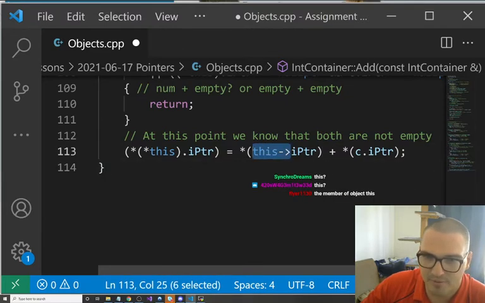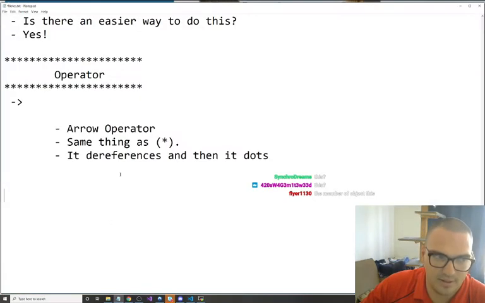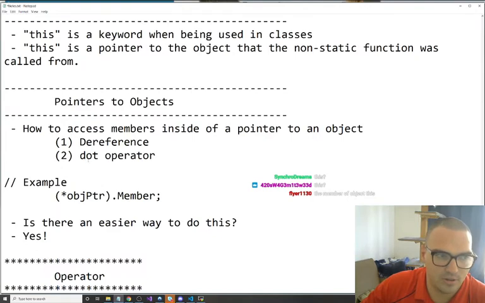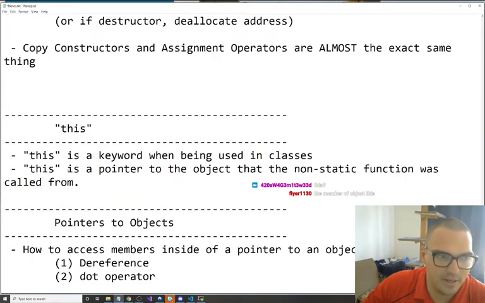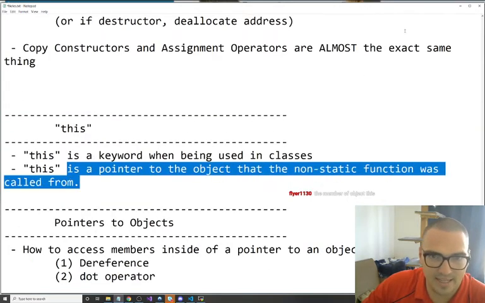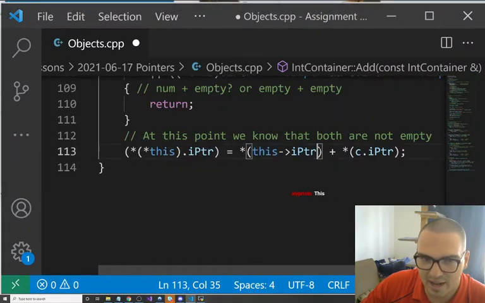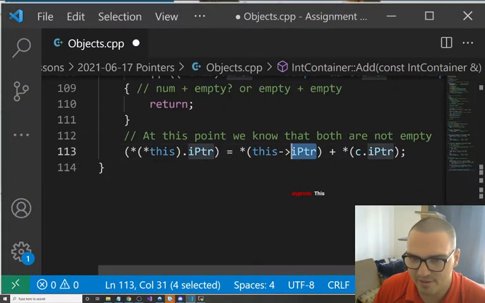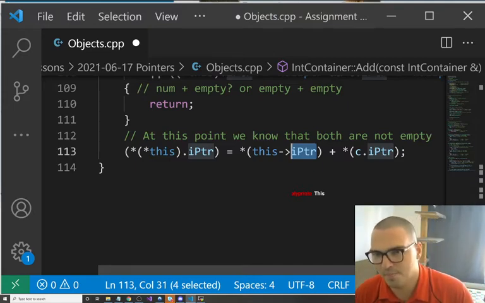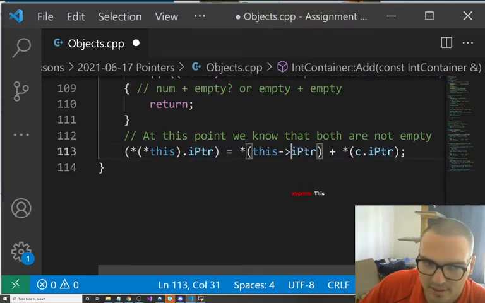So it dereferences this, right? What this, the keyword, right? What is this? Well, this is a pointer. Where is it? It's a pointer to the object that the non-static member was called from. All right, so that's dereferenced. But is iPointer dereferenced yet? The answer is no. So this is dereferencing something, but it's dereferencing this.